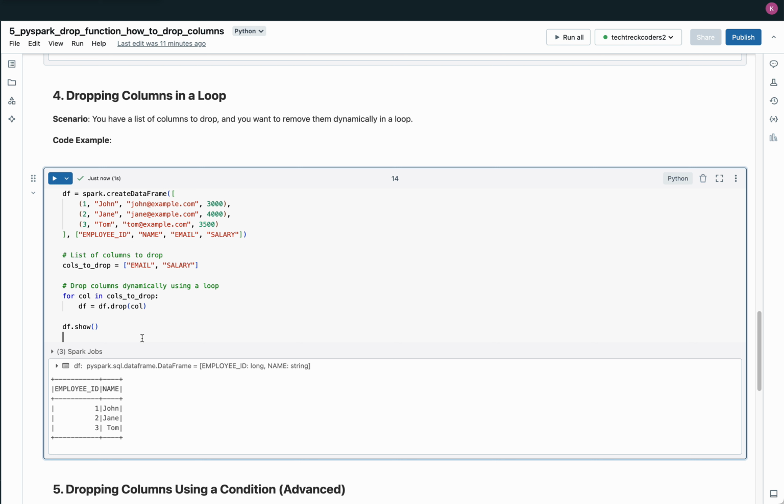Instead of passing these column names directly to the drop function, we use a loop to iterate over the list of columns. This allows for more flexibility, especially when the columns to be dropped are determined at runtime or based on certain conditions. In the loop, we iterate over each column name in cols_to_drop and call df.drop to remove that column from the data frame. By reassigning df each time we drop a column, we ensure that the changes are applied sequentially and the data frame is updated after each iteration.